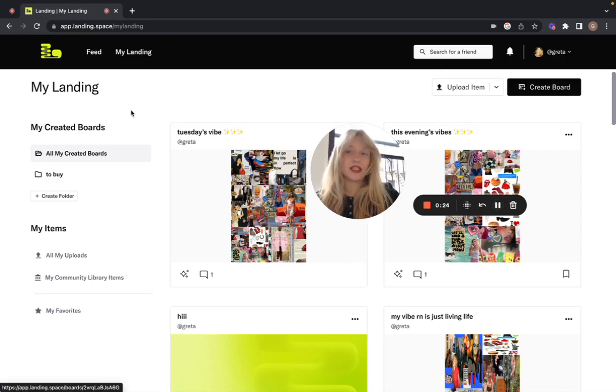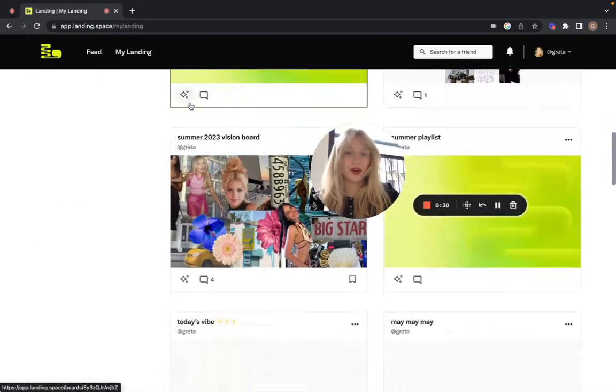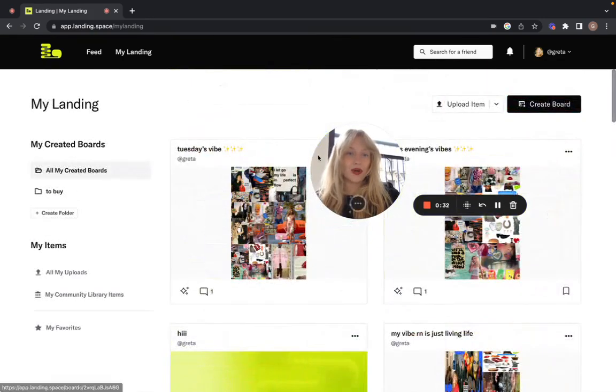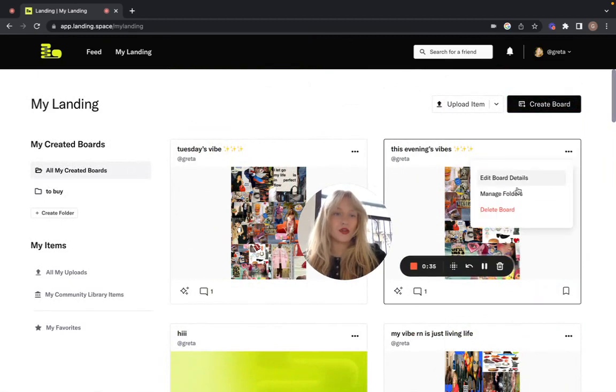So to navigate to My Landing, it's just going to be right here next to the feed button. And this is where I am right now. This is also where all of your boards are, and where you can open a board and go to the studio that you made it in.